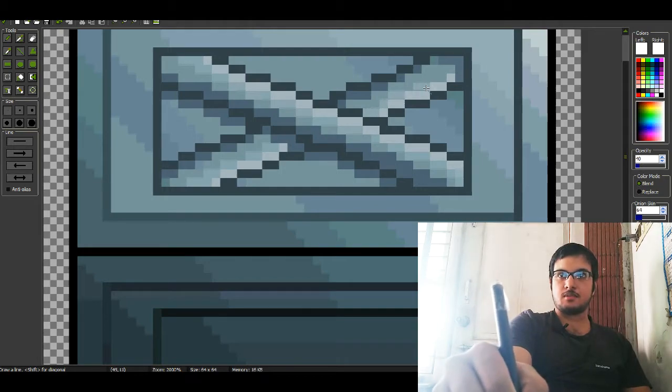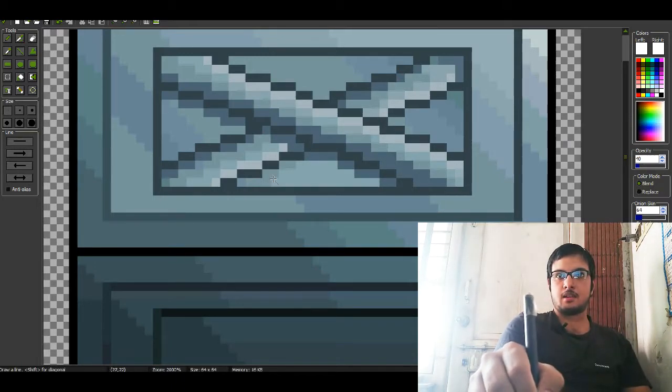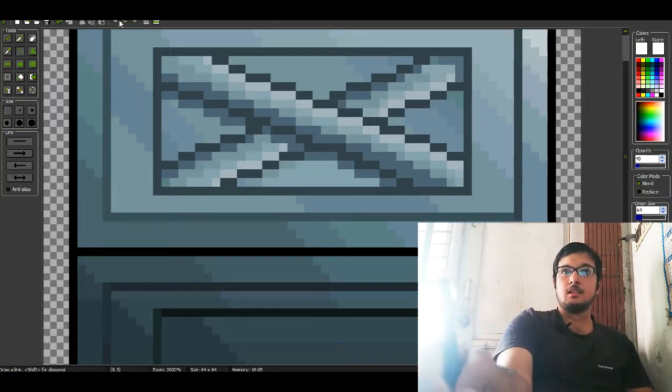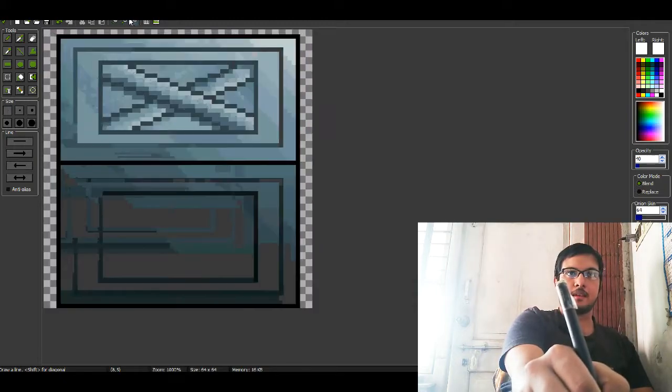My art process is unique, so it might be a bit different for you, and I use my own art style. So this is my own art style. I don't copy anybody. I don't like copying, so it's better to be unique than copying.